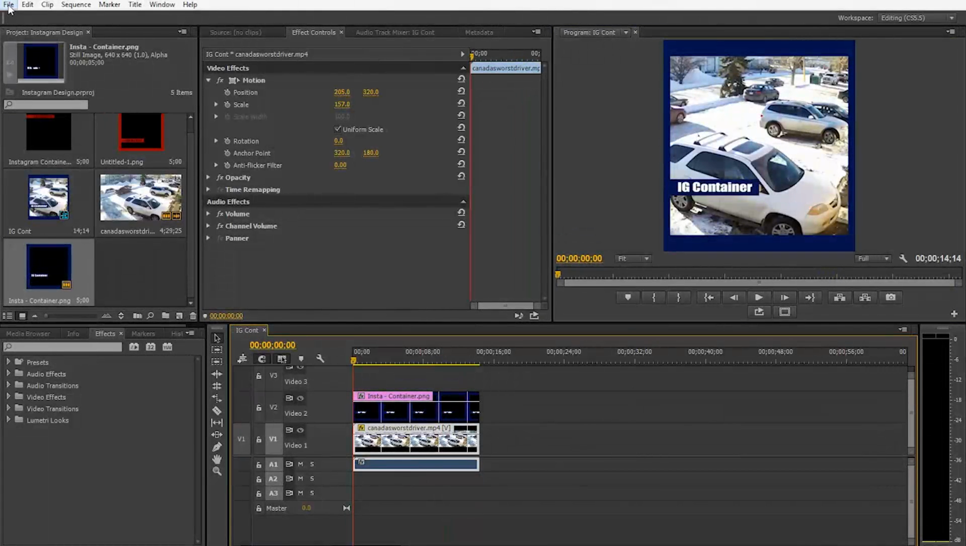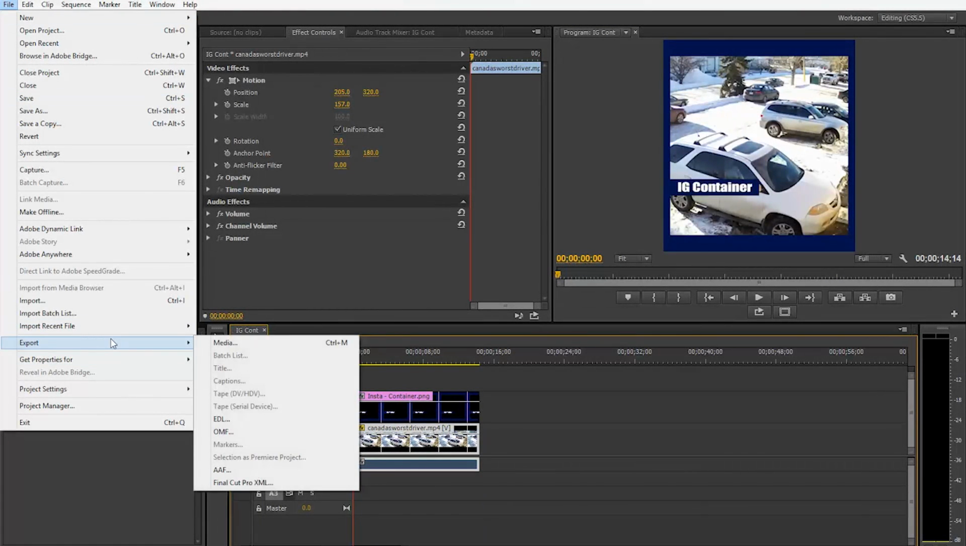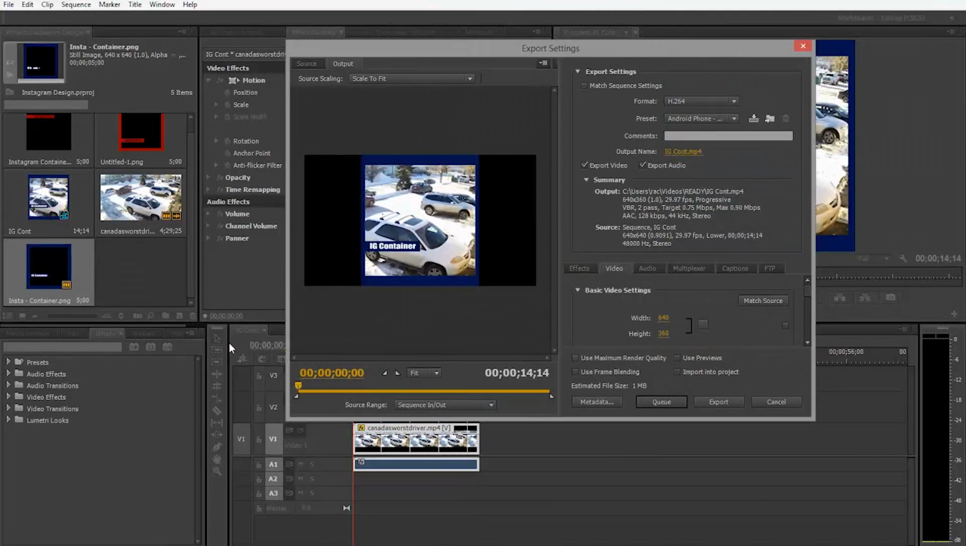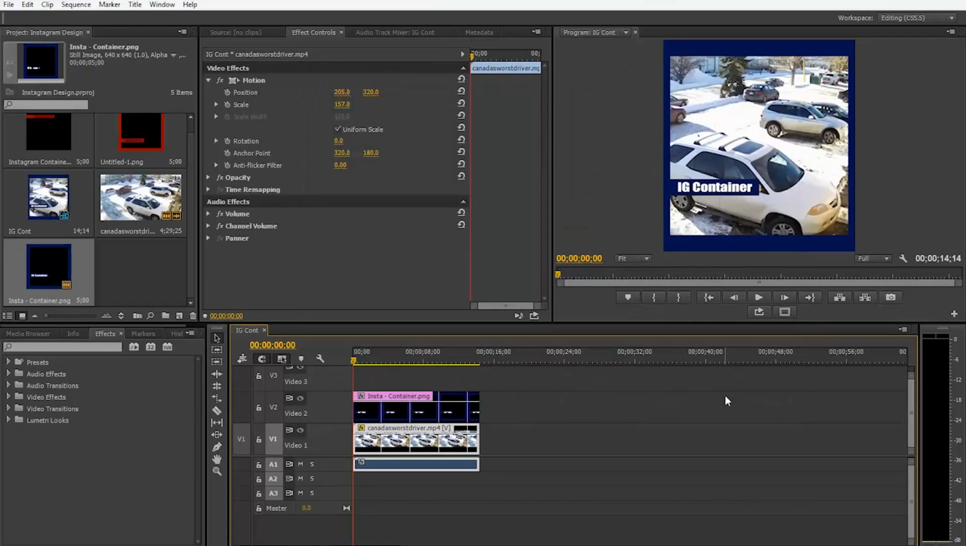We're done with this part right here, guys. Go up to File, Export, hit Media. Now you name it, and then hit Export. And it's a done deal.